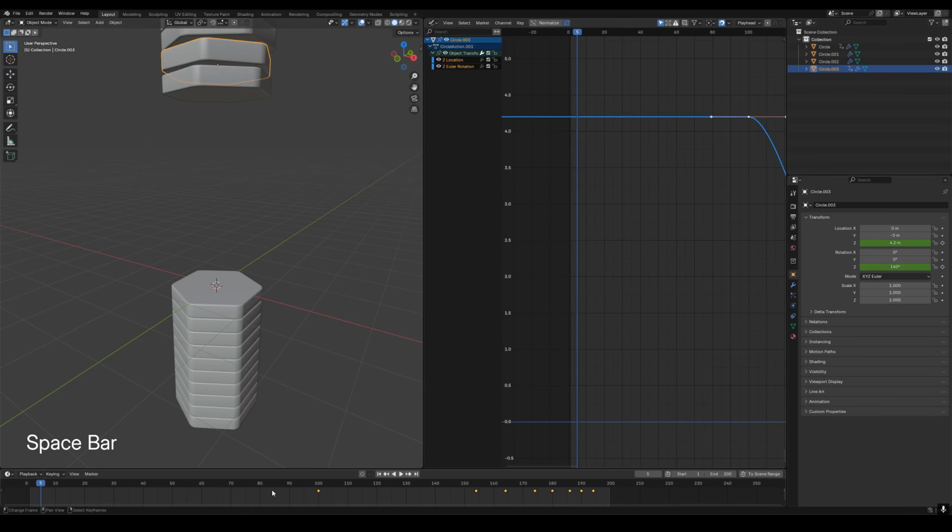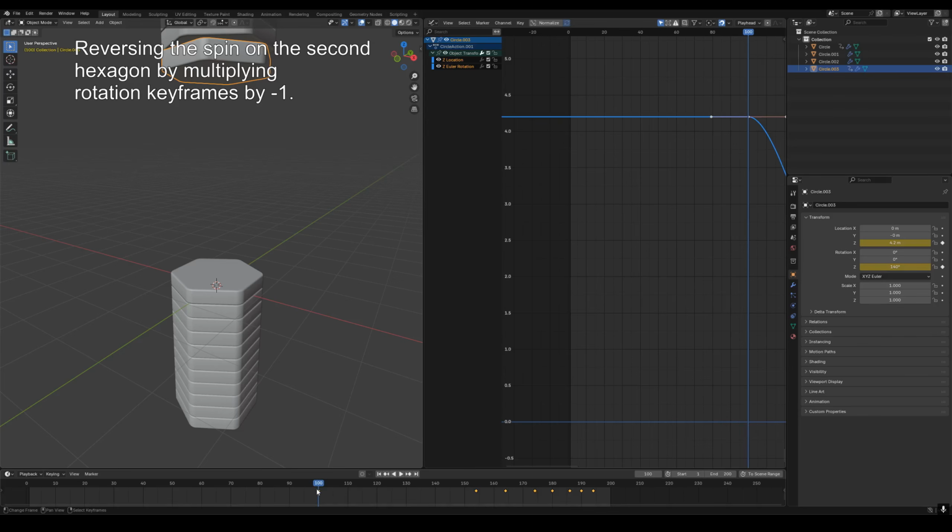Look at that! For a bit of variety, let's reverse the spin on our second hexagon. At frame 100, multiply that Z rotation by -1 and reinsert the keyframe. Go ahead and do the same for the rest of the rotation frames, except the last one, because -0 isn't a thing, no matter how hard you try. Now, just a quick check in the graph editor to make sure we still got that linear interpolation.